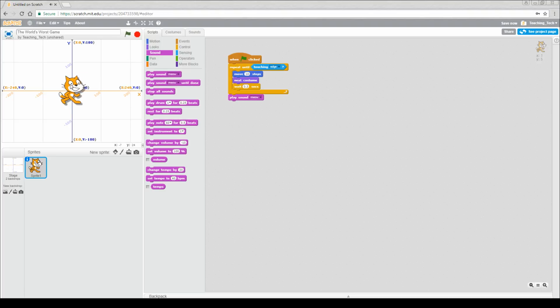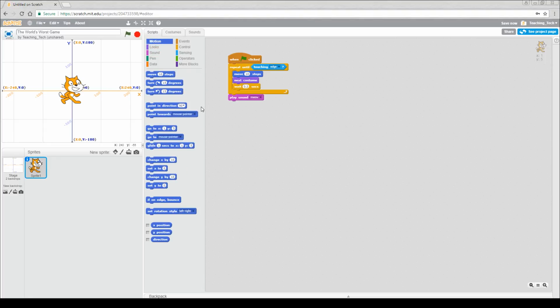Excellent. Our game is really coming along and it's just as terrible as I promised you. Next thing we're going to do is come up to motion and we're going to add one more script. At the moment we've done the move command to move around the screen, but there's also a nice one called glide. We're going to drag up the longest glide 1 second command. We can see here in the upper right that Scratch is telling us the current position of the sprite. What we're going to do is change that to 0, 0, the very center of the screen. Let's test this out.